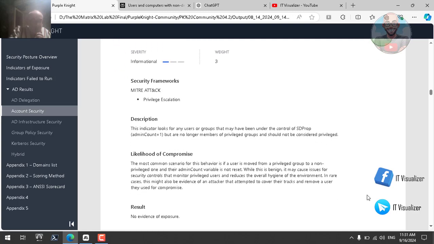Let's see also the likelihood of compromise. The most common scenario for this behavior is if a user is moved from a privileged group to a non-privileged one and their admin count is not reset. While this is benign, it may cause issues for security controls that monitor privileged users and reduce the overall hygiene of the environment.